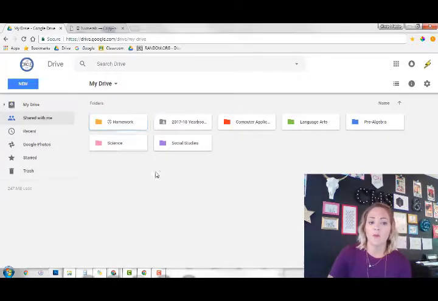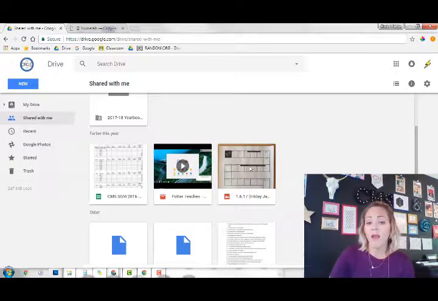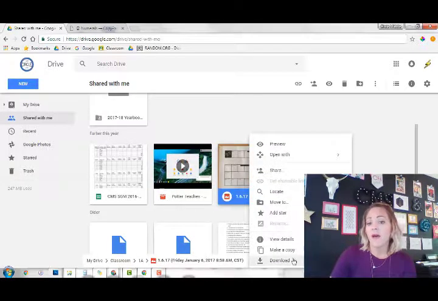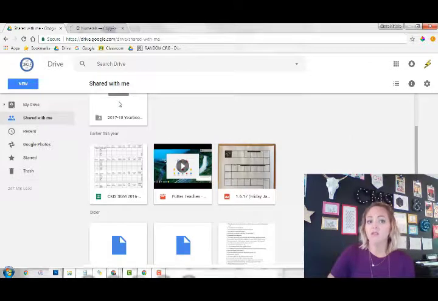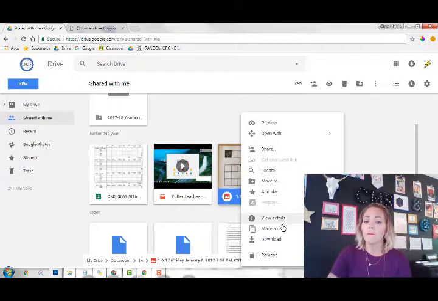So if you go back to Shared with Me, another option would be, this is an old document, I could right click and make a copy. Making a copy just duplicates it. So it's a little bit different. This just moves that folder over to your drive. Okay, so if you want a shared document to just always be in your drive, you do move to your drive. Or if you want a copy of a document, you right click and you make a copy.